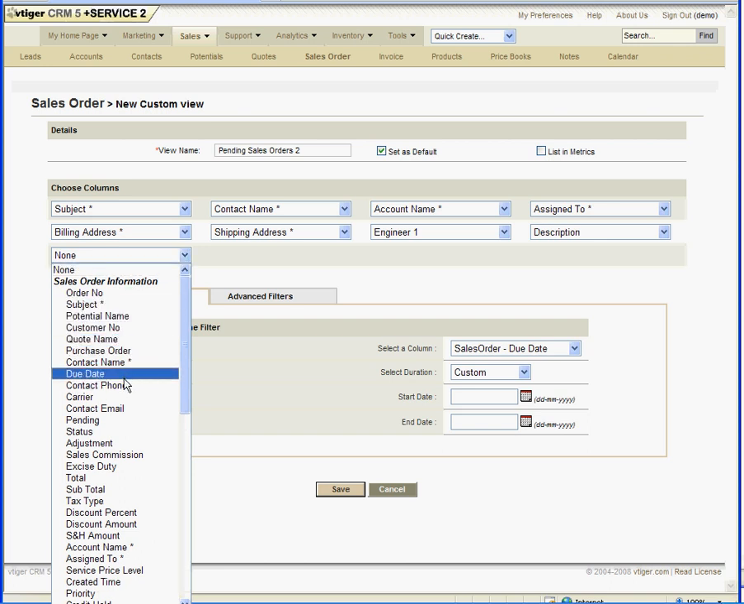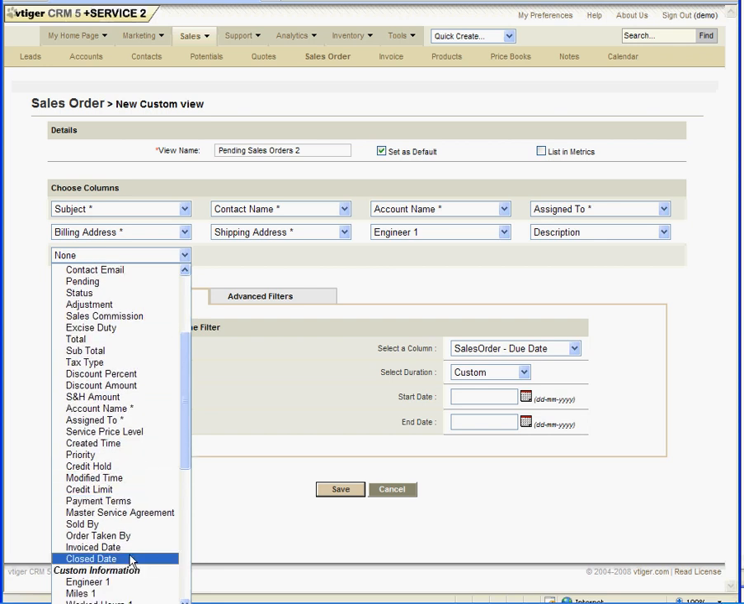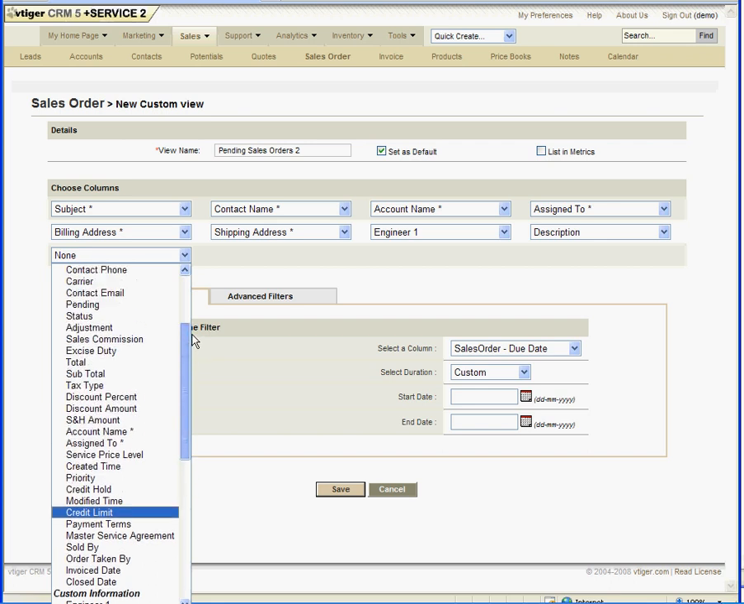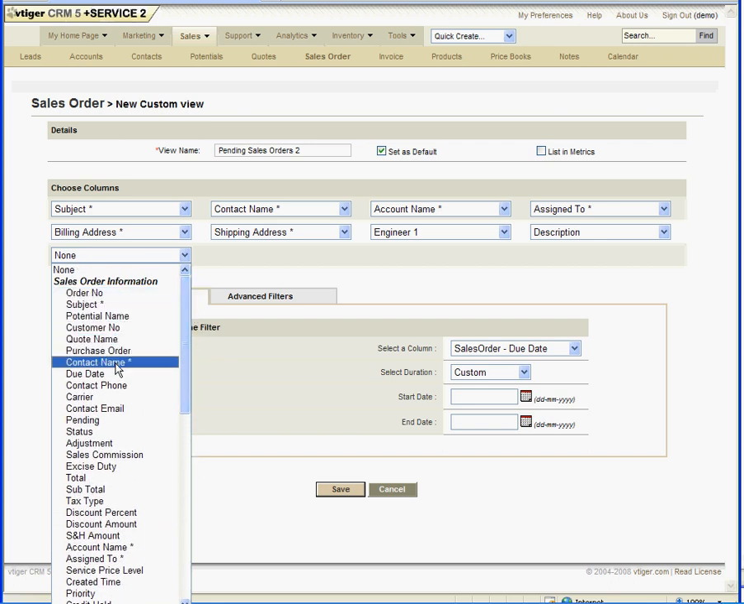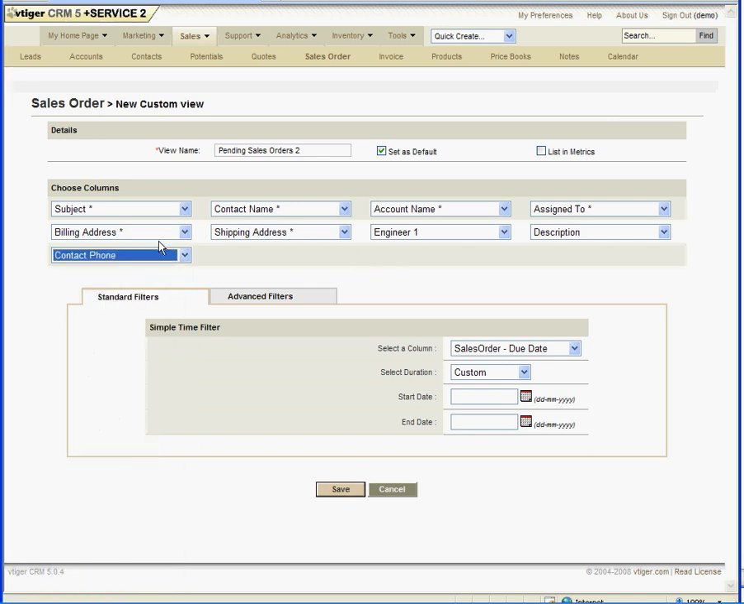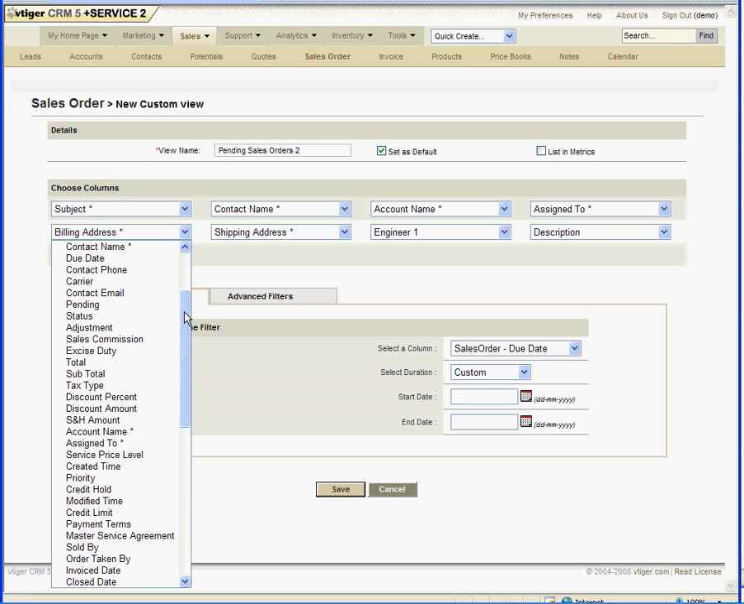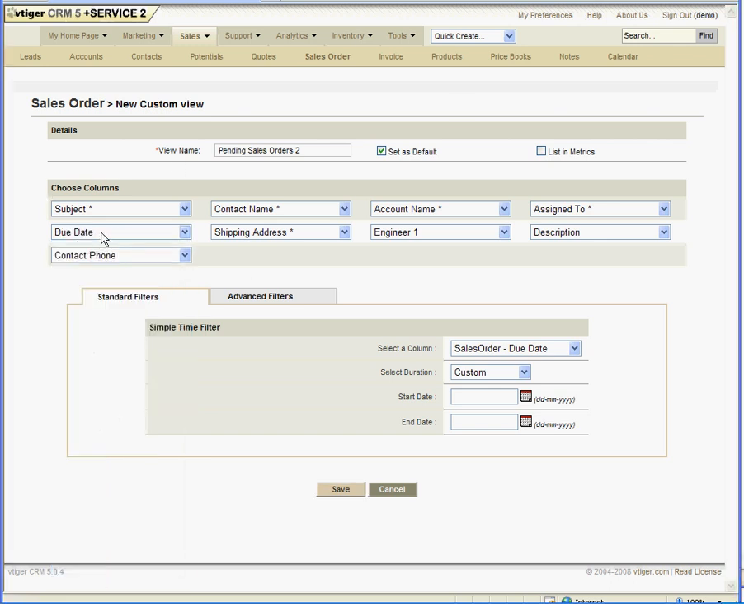What else might I want to see here? Whatever field's available to us, we can pick. How about a contact phone number for the customer in case I have to call them and let them know or have questions? We just have to locate that field and select it. There it is, contact phone. And perhaps instead of the billing address, I'd like to see the due date. There it is, due date. Now, that'll show my columns in the fields.